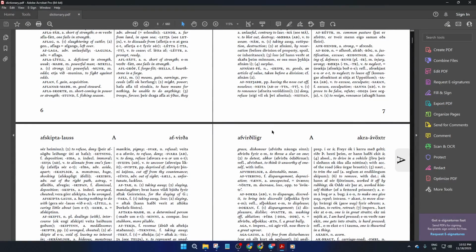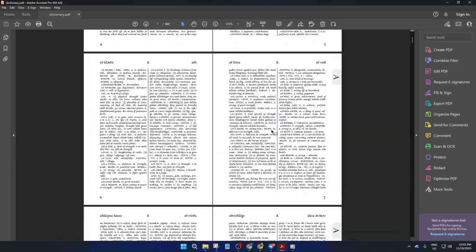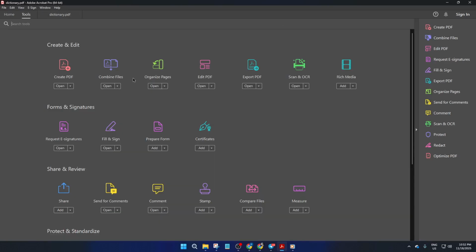Once your PDF has loaded, look up at the top menu bar and find the Tools tab. Click it, and you'll see a range of options, but we're looking for Export PDF. If you don't see Export PDF right away, here's a tip. Check the right-hand pane. Adobe often puts handy shortcuts there, so the Export PDF tool should be visible and clickable on the side. Just give it a click.